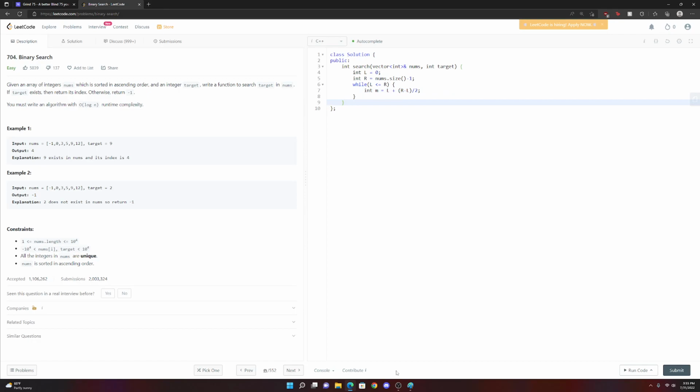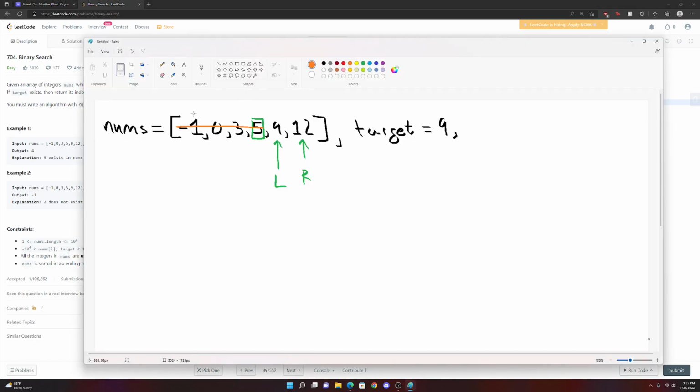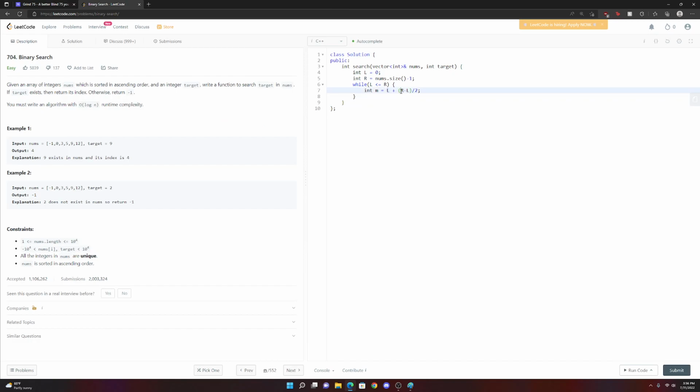So you see, if we start with L at 0, the size of the array is 6, right? So R will be pointing to 5. So we have 5 minus 0, which is 5. So it's 0 plus (5 minus 0) divided by 2, and that's going to be our middle. It works pretty much the same, except it protects you from that overflow error. So basically, we want to say if nums of m is equal to the target, we're done. We just immediately return m, the index.